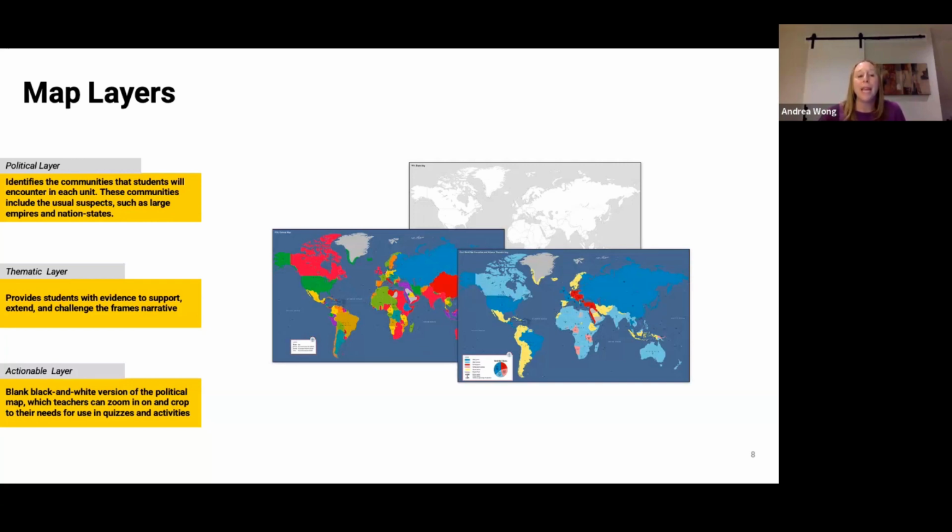We have those blank black and white versions of the political map. You can zoom in on them, you can crop them, you can use them however you need to. You can use them for quizzes, you can use them for activities, you can print them out and have students color them and then analyze them, however you want to use that. So that actionable layer is really helpful for me.